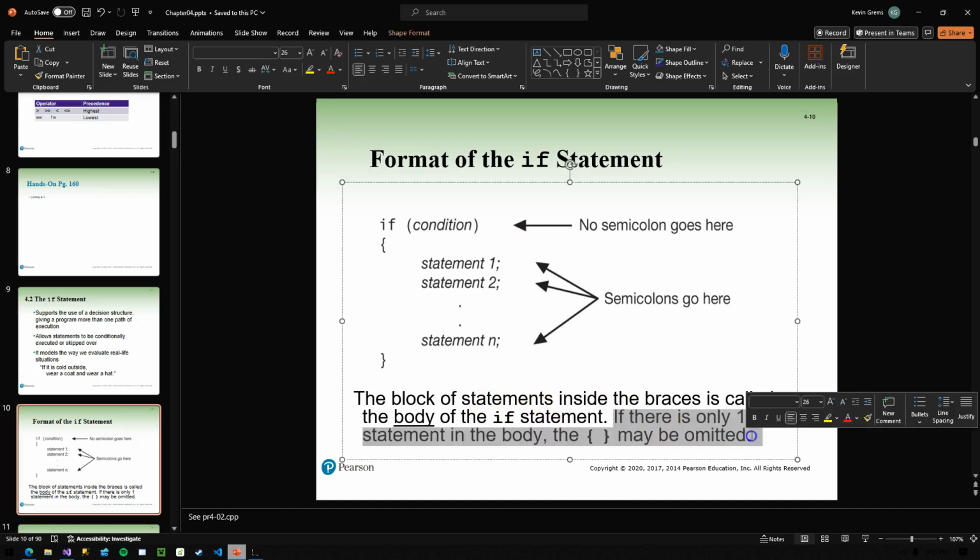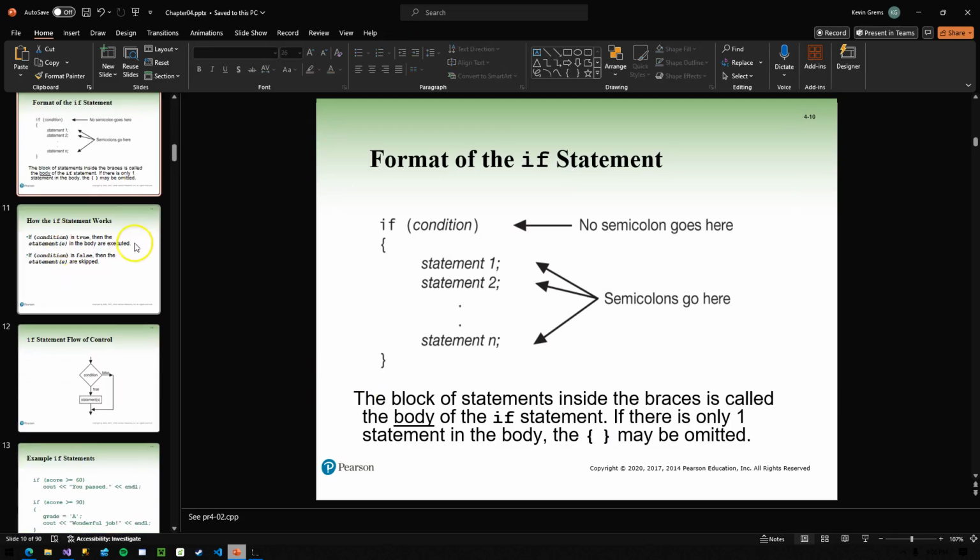Here's an important point. If there is only one statement in the body of the if statement, then the curly braces may be omitted or left out. I'll show you what that looks like in a minute. I don't recommend this, specifically for new programmers. That's just one extra thing you have to keep in mind when you're trying to learn a new language like C++. If I was you, I would skip over this. I would forget this even exists. But I am going to show it to you because you may see it out in the wild, and I want you to be comfortable with the lack of curly braces.